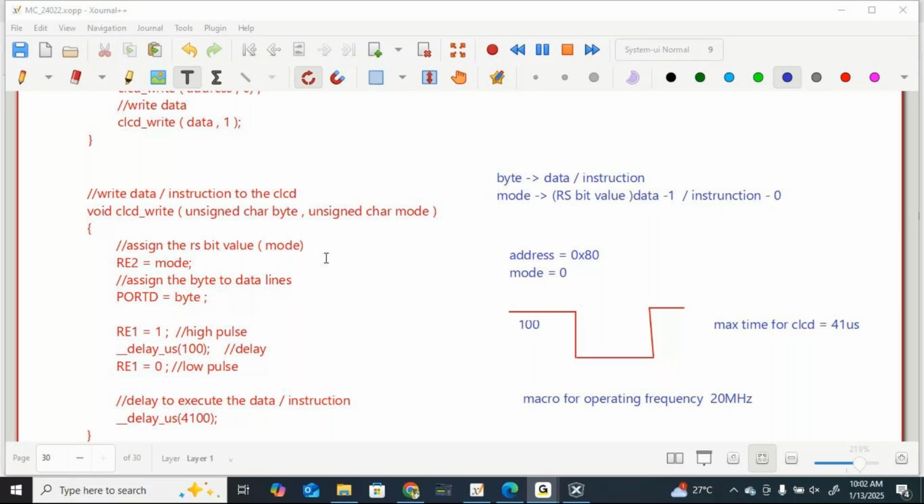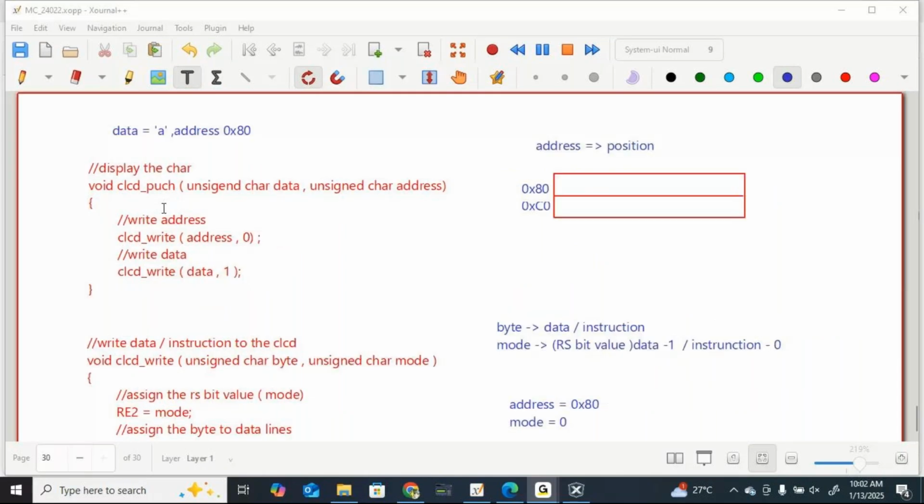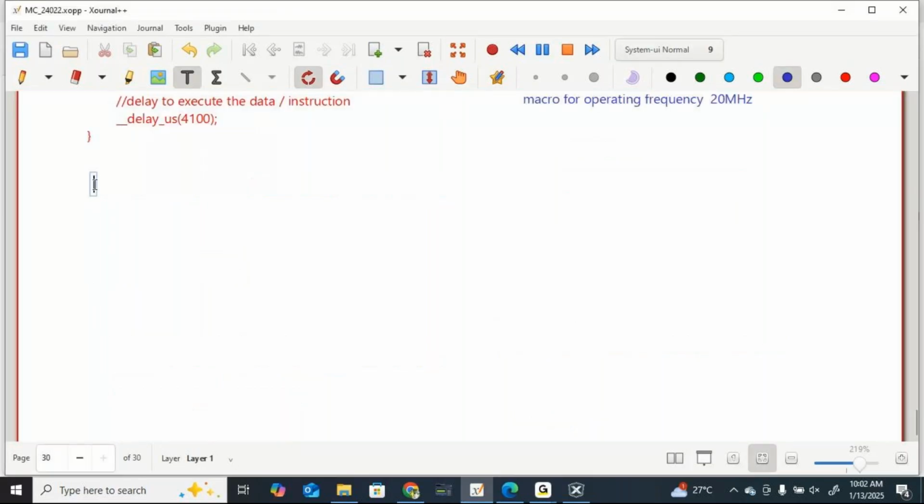Okay. So we have discussed how to display one character. Now what if I want to display a string? Let's say I want to display one message. Assume I have stored that in a character array. Let's say I want to display a message called hello. Now, how to display this?